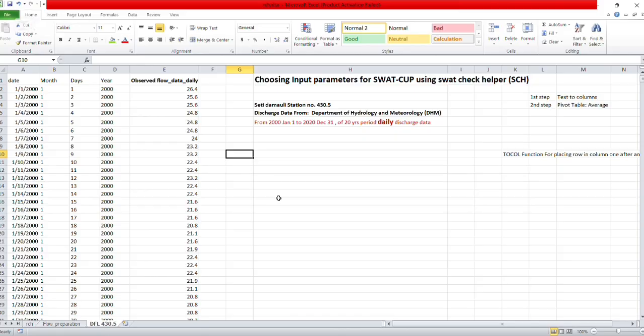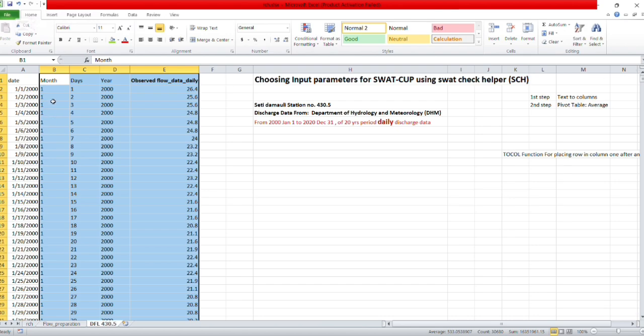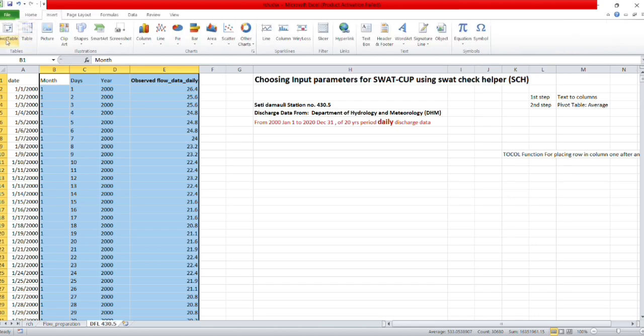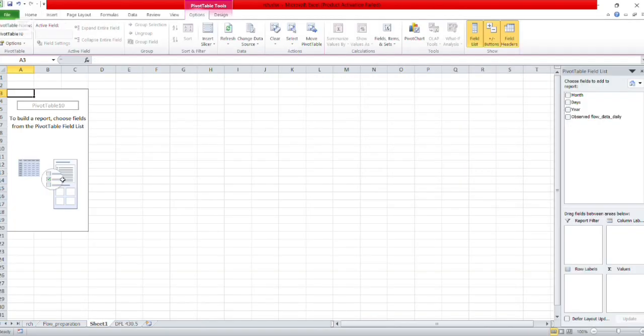The next step is to draw the pivot table to convert daily discharge into monthly discharge. Then we select this month, day, year, also the daily data. We go to Insert, Pivot Table, table range OK, new worksheet OK. Then we click here.